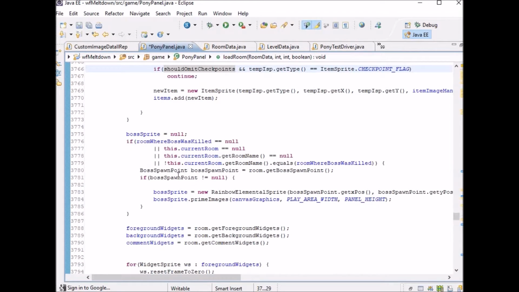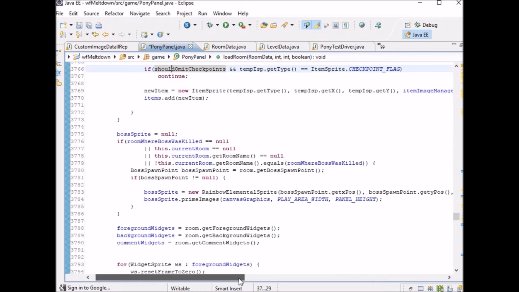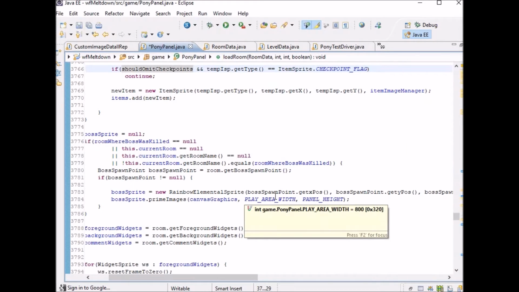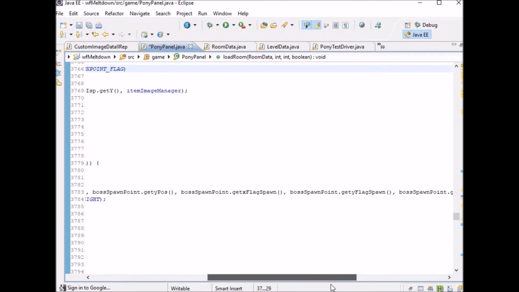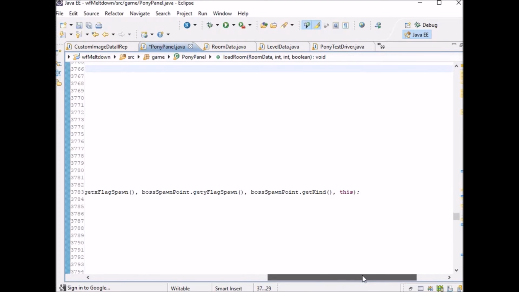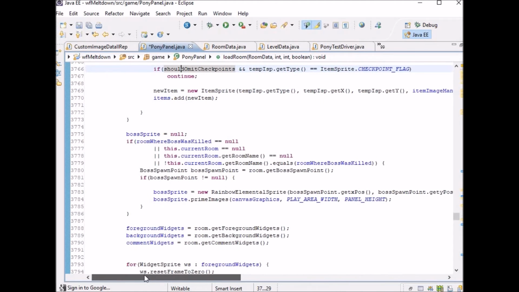Boss sprite, again, if we're omitting checkpoints, or I should say if this is the room where the boss was killed, then the boss shouldn't spawn here. Again, the boss is the rainbow elemental. And yeah, we have a single boss spawn point. This isn't a list of them. It says where the boss should spawn. It says the flag's spawn point when the boss is killed. There's a few different types of boss, I think about 3 different kinds. There's thin, medium, and thick.